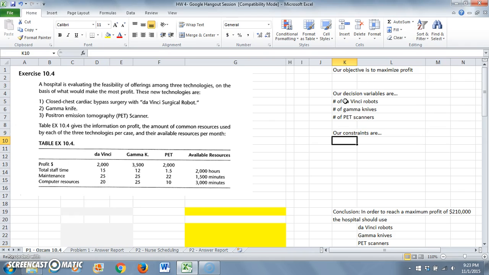So next we're going to write out our constraints, and I'm just going to pull this right out of the table. So this is very similar to the door manufacturing problem. So our constraints are the total staff time, which has to be less than or equal to 2,000 hours, the maintenance time, which has to be less than or equal to 1,500 minutes, and our computer resources, which has to be less than or equal to 3,000 minutes. So now that we've written out our objective, decision variables, and constraints, we're ready to start setting up the problem.